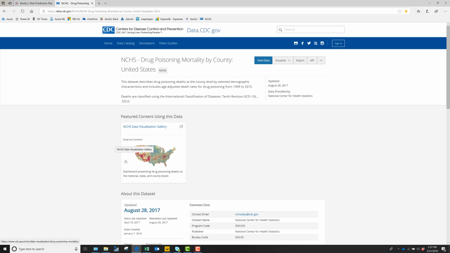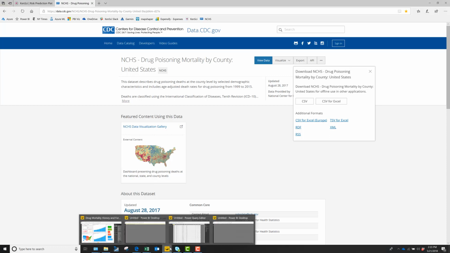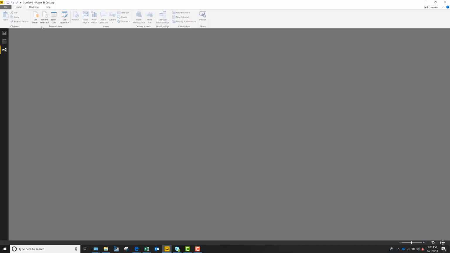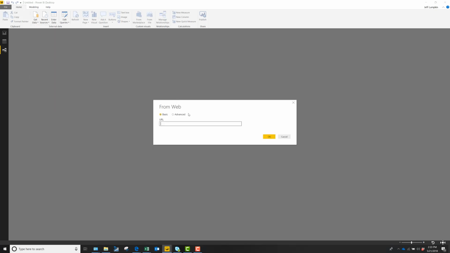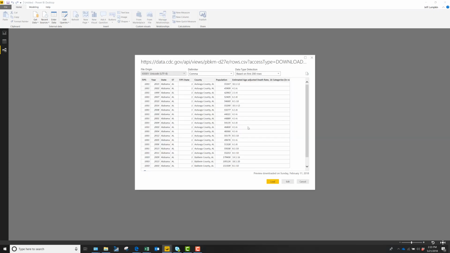You can see here a choropleth map that has coloration by the mortality rate. I want to show you how we work with this data at KenSci. First thing I'm going to do is come to the export function and copy the link from CSV for Excel. Copy that link, and I'm going to come to Power BI and get data. I'll select getting data from the web, paste in this link, click OK, and this is going to establish a direct link to this NCHS website.